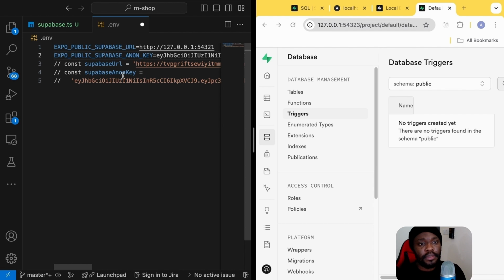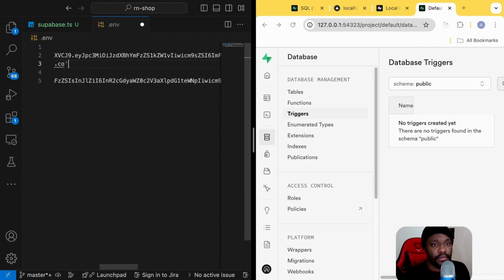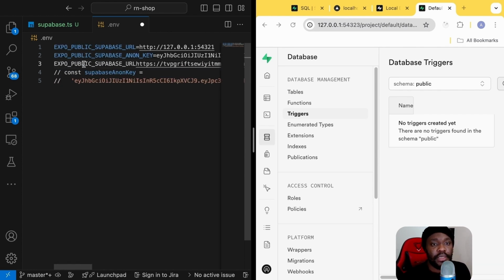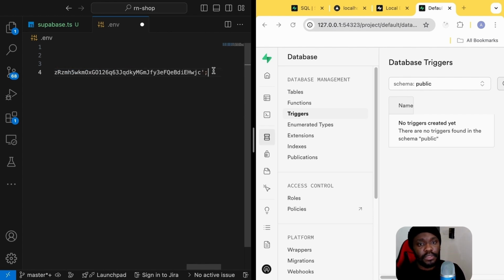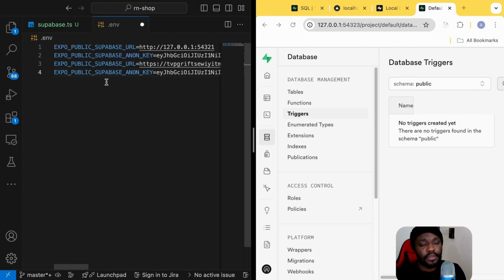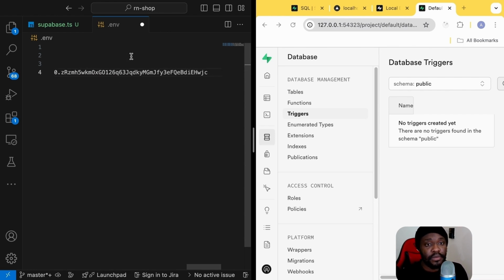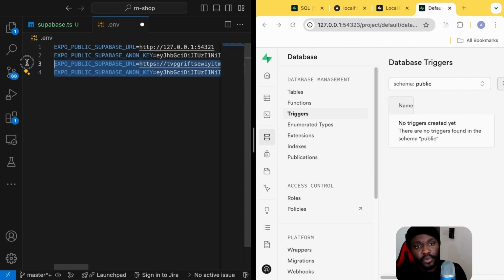Now, let's copy it because it's the same key. Use the same value here for the remote URL, and let's not forget our equal sign right here. And the same for the anon key. Let's copy and update here, have our equal sign, and get rid of the quote at the end. Okay, so we're going to comment out the one for the remote because currently we are working in development.